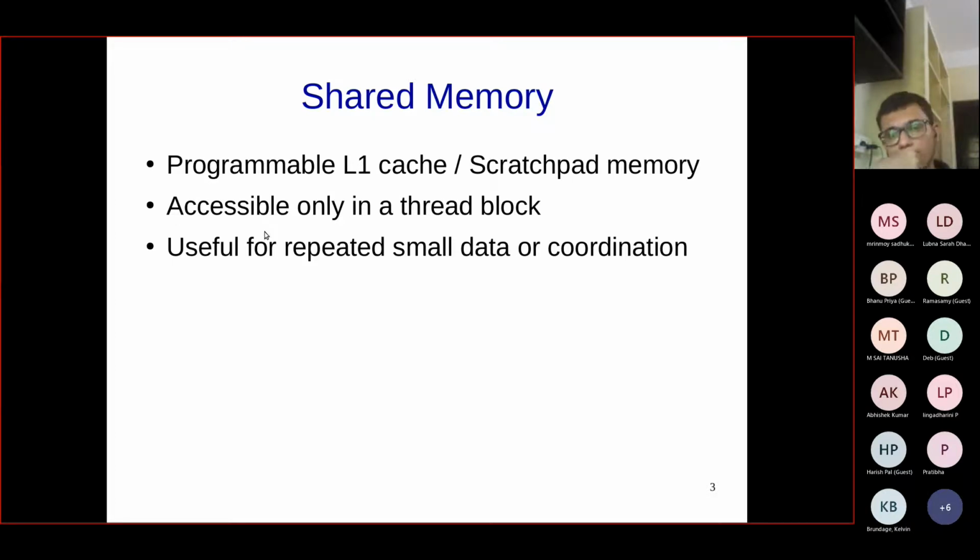The third point is that it is typically used for two cases. The first case is when there is a small chunk of data which is getting repeatedly accessed by the threads. Let us say you have a very small array which is getting accessed repeatedly by the threads within the thread block.